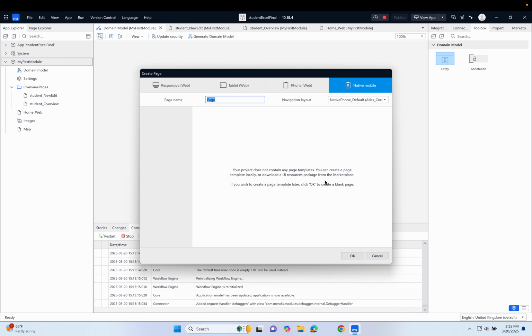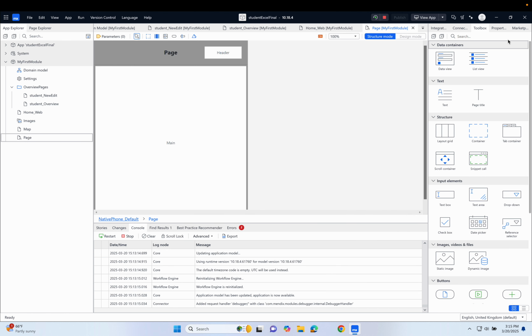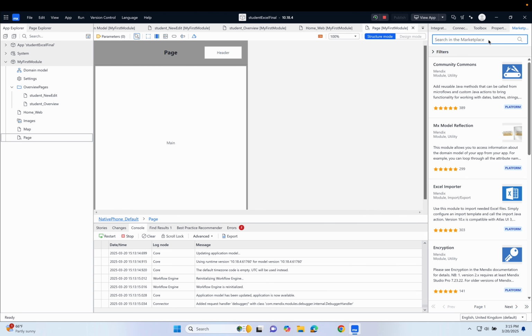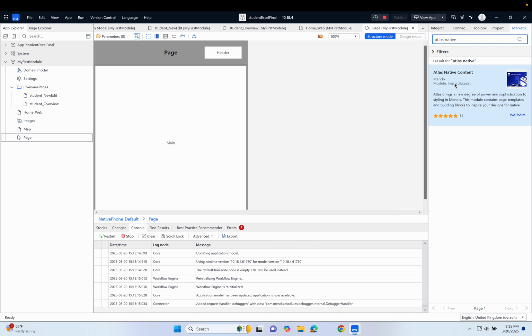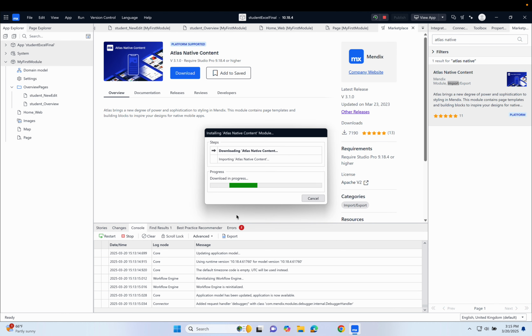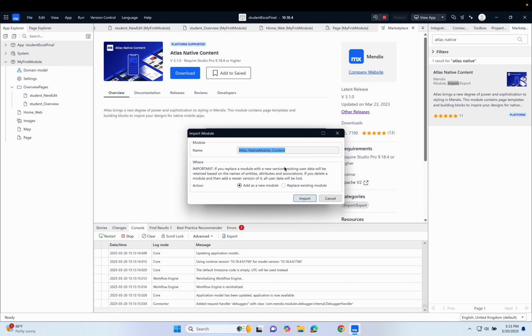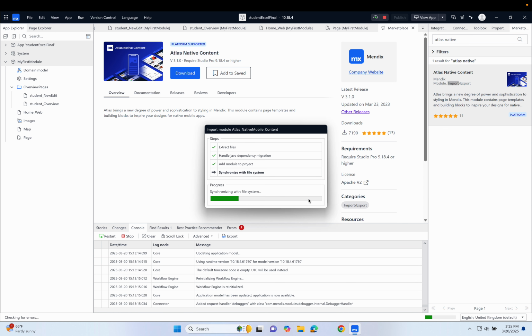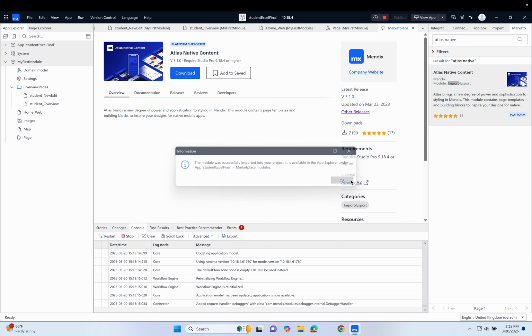So it's given us some bits and pieces in the app that would enable us to create a native mobile app, but we don't actually have any of the templates or anything. So the way to do this is to go into the marketplace, and if we search for Atlas native, hopefully what we can find is the Atlas native content. So if I double tap on that, I can download it and I can add it into my existing app, into the module.